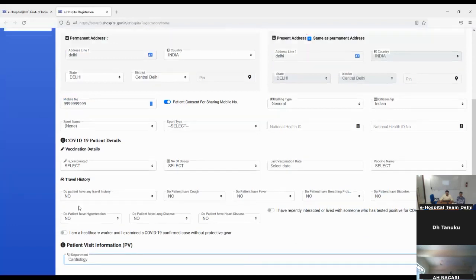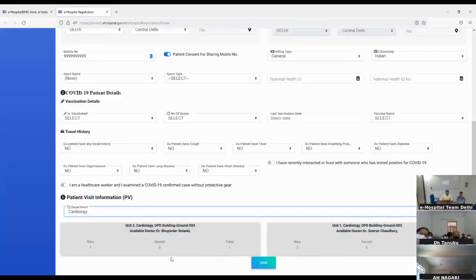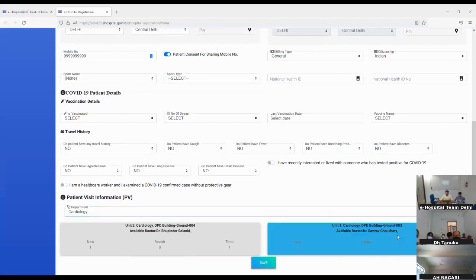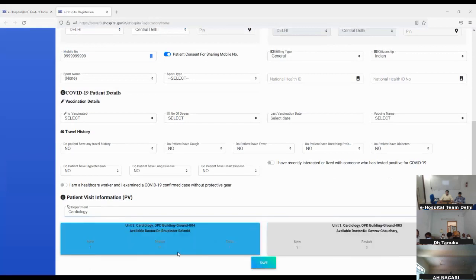Suppose that I am selecting cardiology, then as per the configuration, application will choose the rooms, whatever rooms we have configured. Like the cardiology OPD clinic is running in room number 4 and room number 3. So here we are using the load balancing. By default, the room in which the fewer registrations have been done will show first.